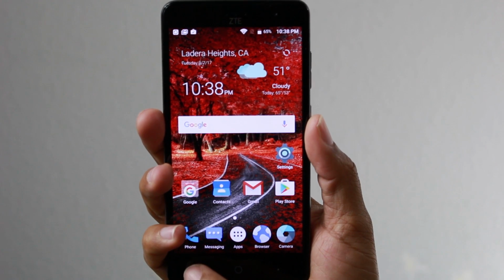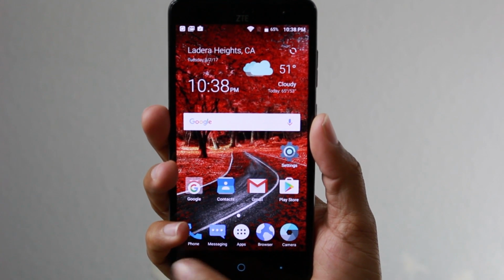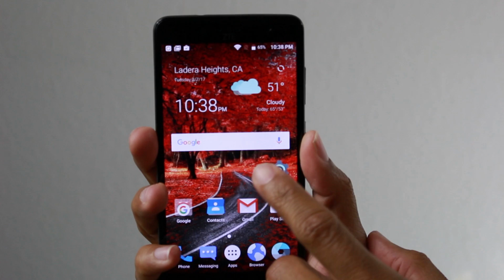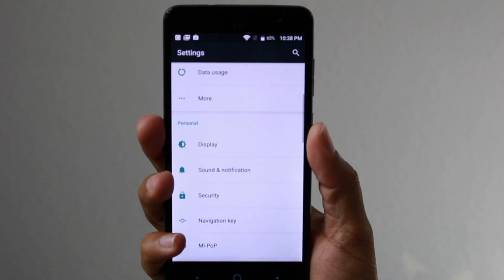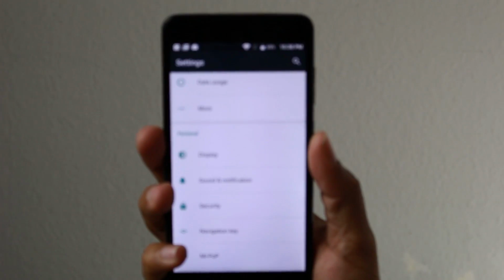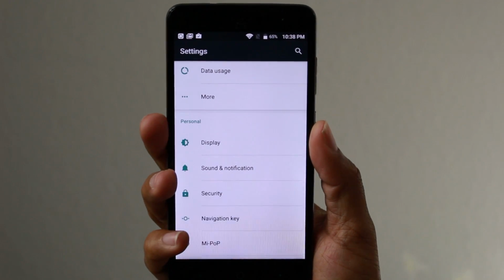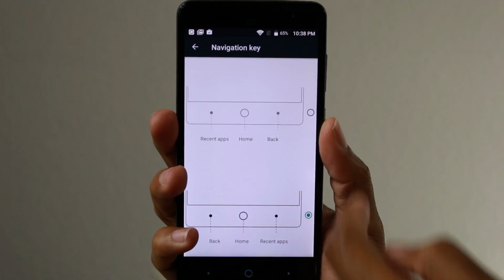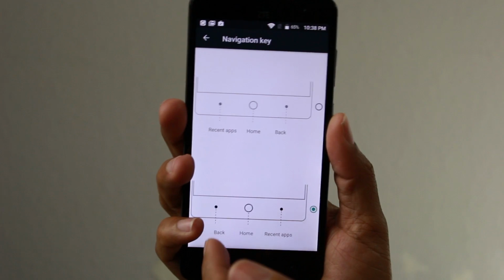So out of the box, the left one is going to be your back button, the right one is going to be your recent apps. But if you go in the settings, you can actually change that around depending on what is a little bit more comfortable for you. So what we're going to do is we're going to go down to navigation key. And here you have the option to switch them.